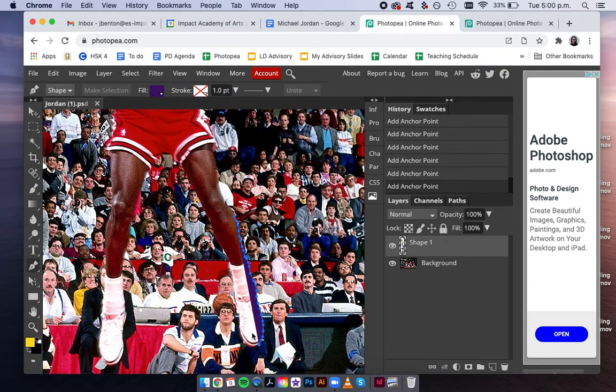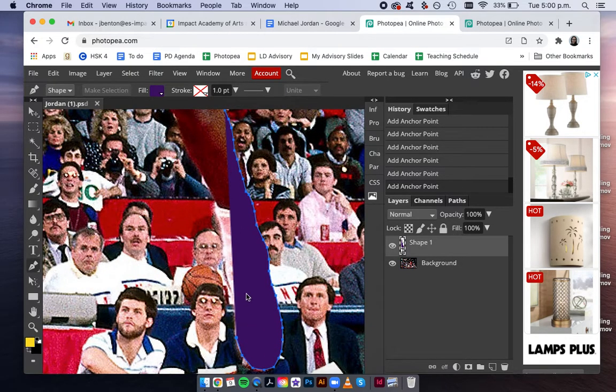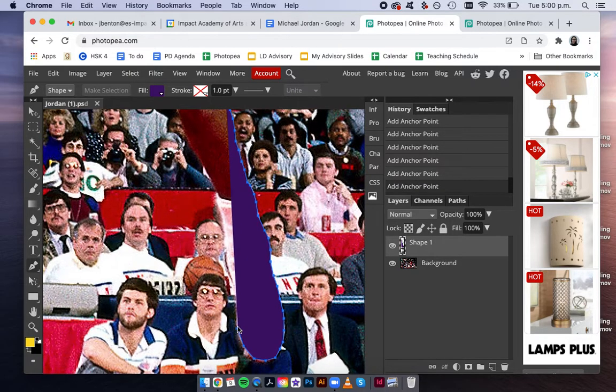And if I zoom out, right now all of my points are just sort of in a line. And so right now, Photopea is not quite sure which side of the shape it should be filling in. And as we go around the shoe, it becomes pretty clear that we want this part of the shape to be filling in. So it's looking good. This is what you want your outline to also look like.